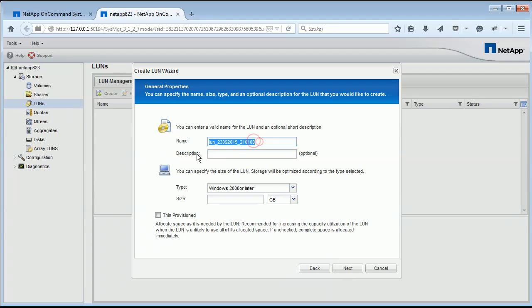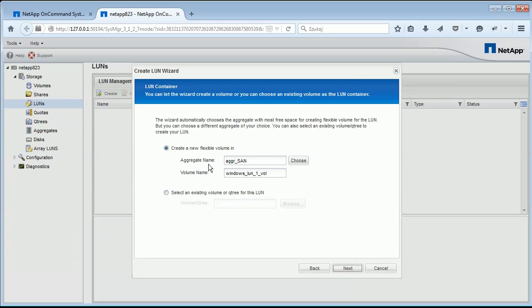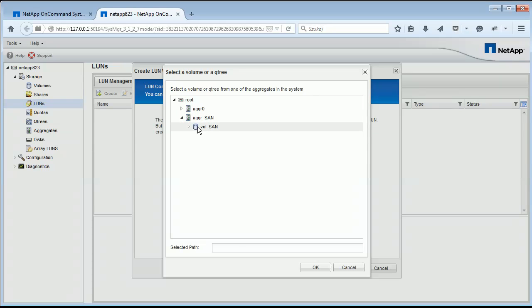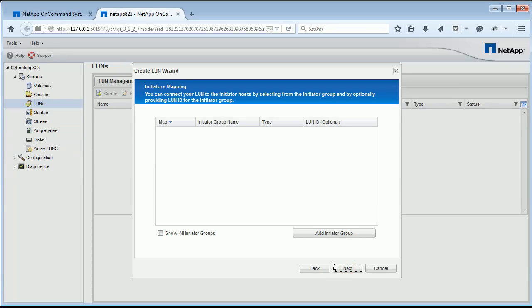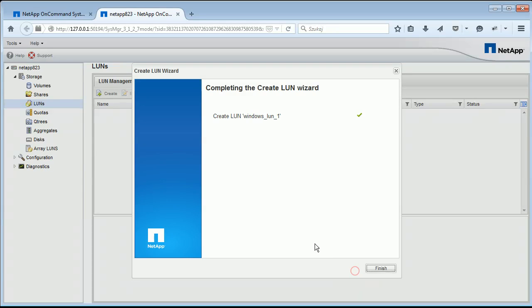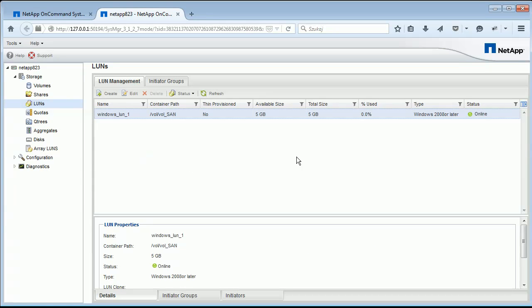Here's the wizard again. Let's call it Windows LUN 1, which will be, let's just leave it Windows 2008 or later, and let's make it 5 GB in size. Next. Yes, we want to use our aggregate name aggregate SAN and the volume name. No, actually we don't want to create a new volume because we have a volume already created, so let's choose the select an existing volume option. And in our aggregate SAN we've got our volume vol_san. Next. And now we can add the initiator group or the igroup, but let's just skip this step right now. Here's the summary. And the LUN is created, which is already online, but obviously still not accessible for any host.